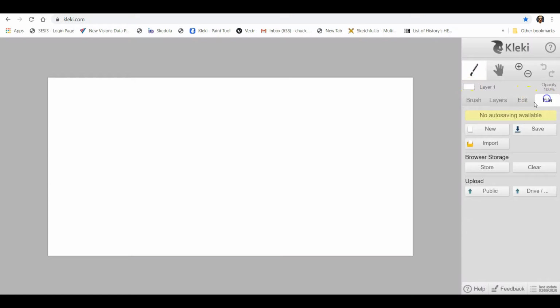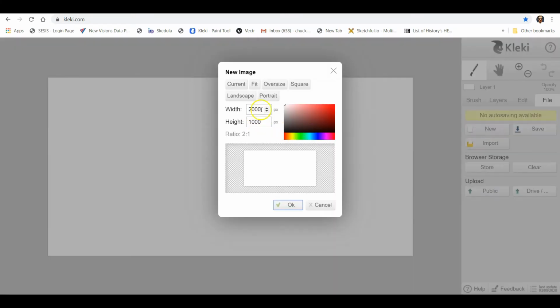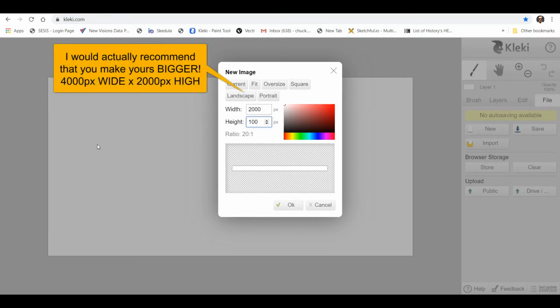So the first thing I'm going to do is create a new document. When you're making a new document, you want this to be a pretty large file size. It may default to something like 800 or 600. You want to make sure that these are nice and big. So I like 2000 pixels wide by 1000 pixels high. This just makes sure it is big enough for your artwork.